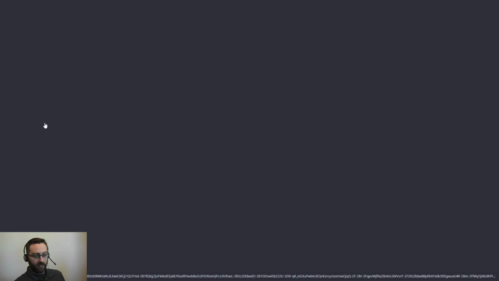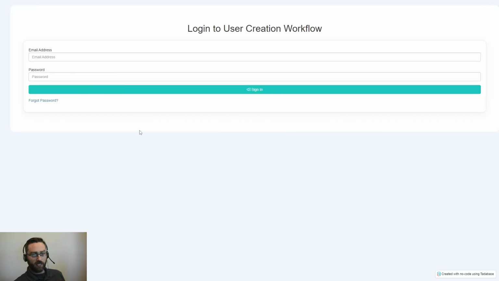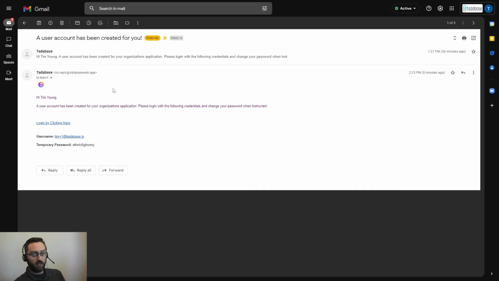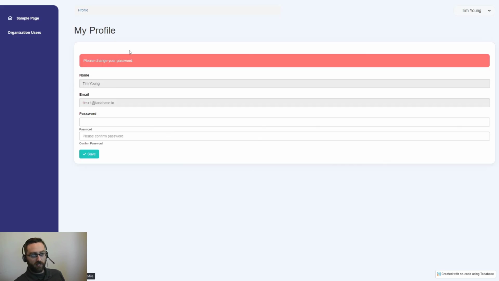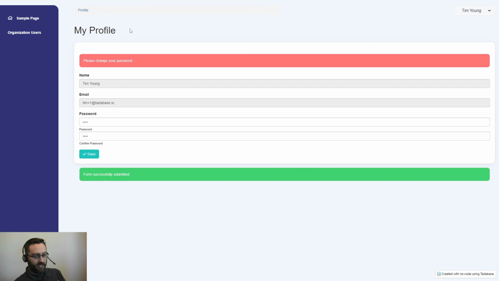Log in by clicking here. So this should take us to the login page. Of course, I didn't actually copy the password, so let's do that. And this was Tim +1. Should log us in, redirect us to the profile, show this message. Then we reset our password, hit save.